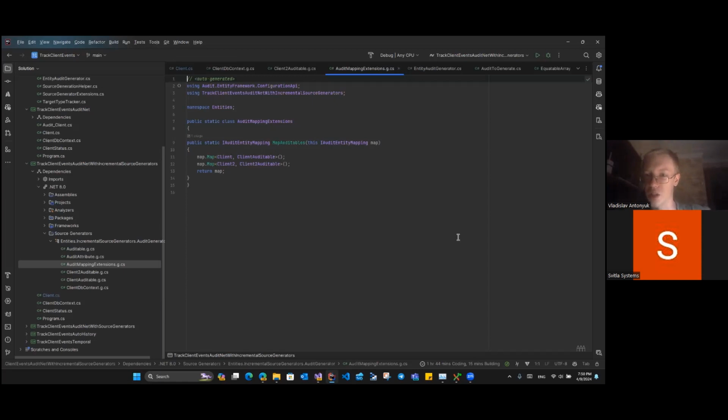Let me ask a question. Is it possible using the code generators feature to remove existing code that was written by a developer manually?